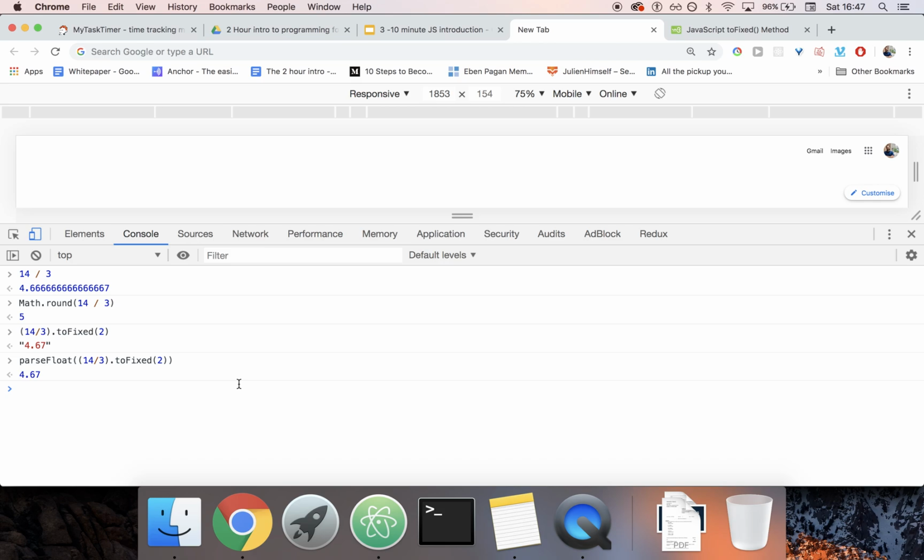And with that said, this intro to JavaScript gives you all the tools that you're going to actually use to build your web application with React and Strapi.